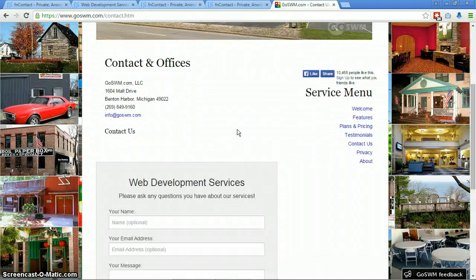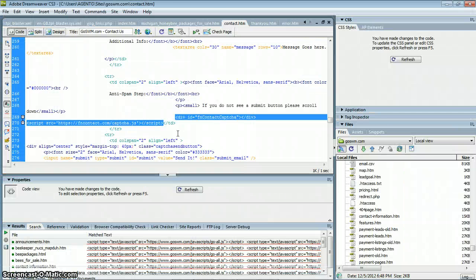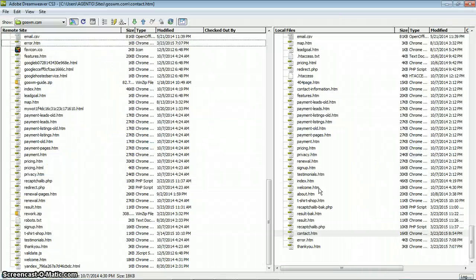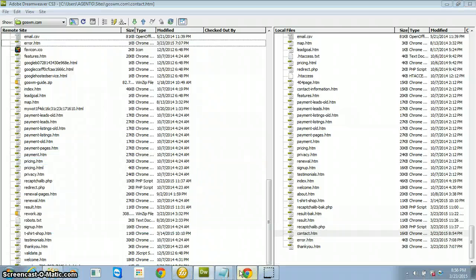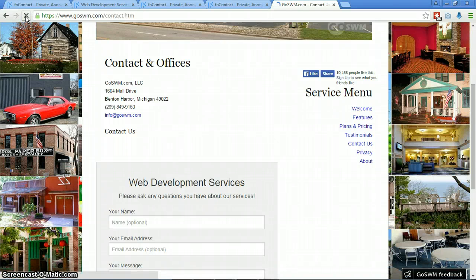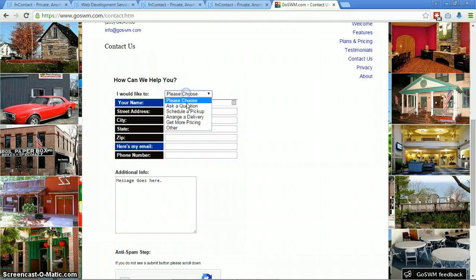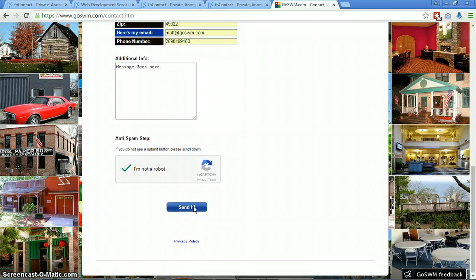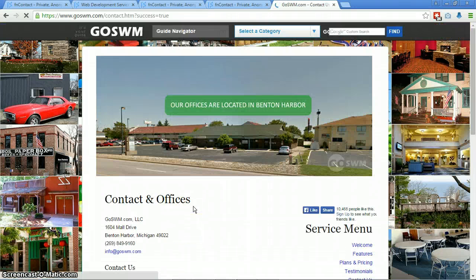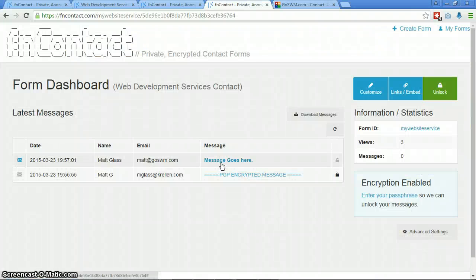Now we'll go back to the hosted form processor test. We'll make sure this is saved and uploaded. All right. Oh, so there's the message right there.